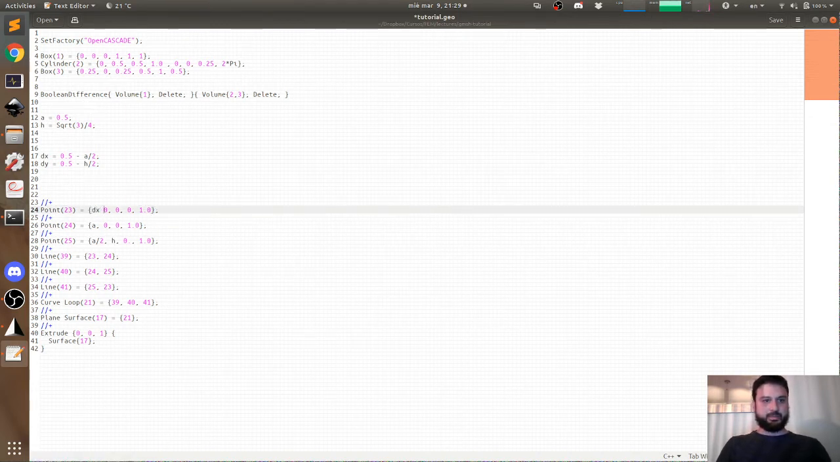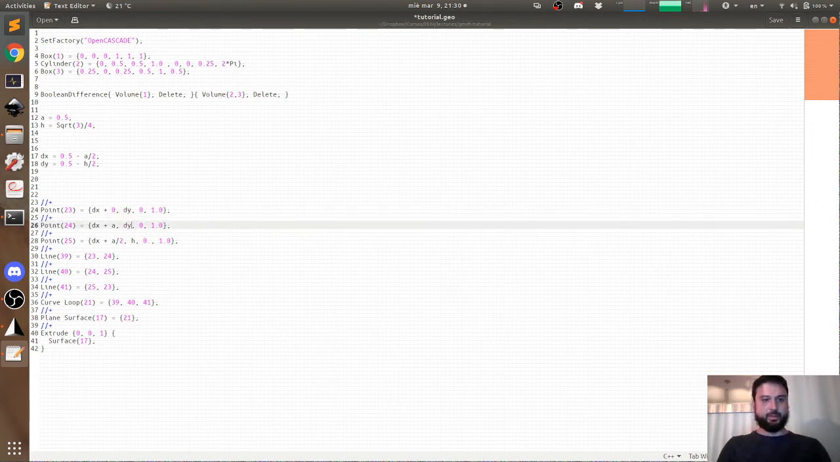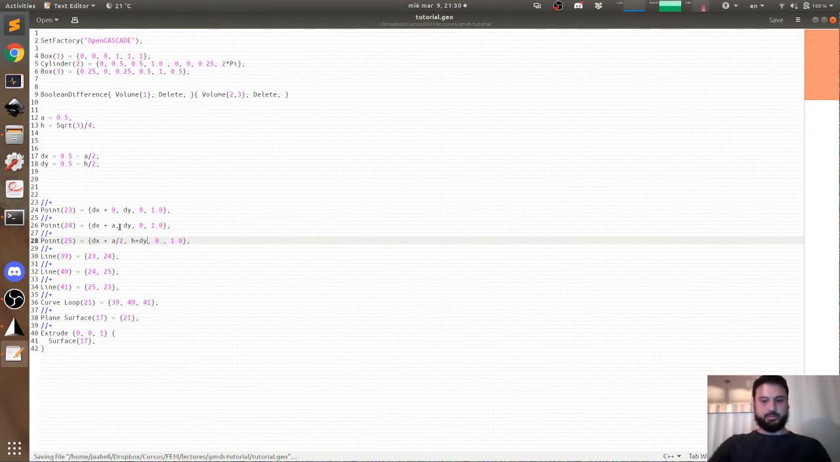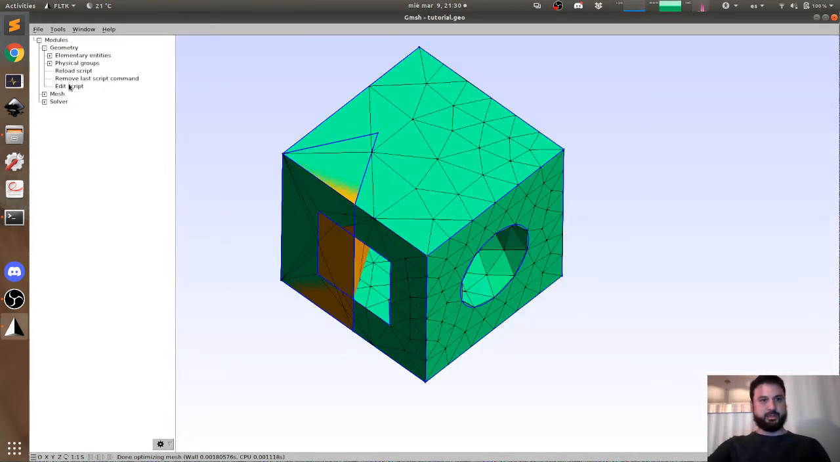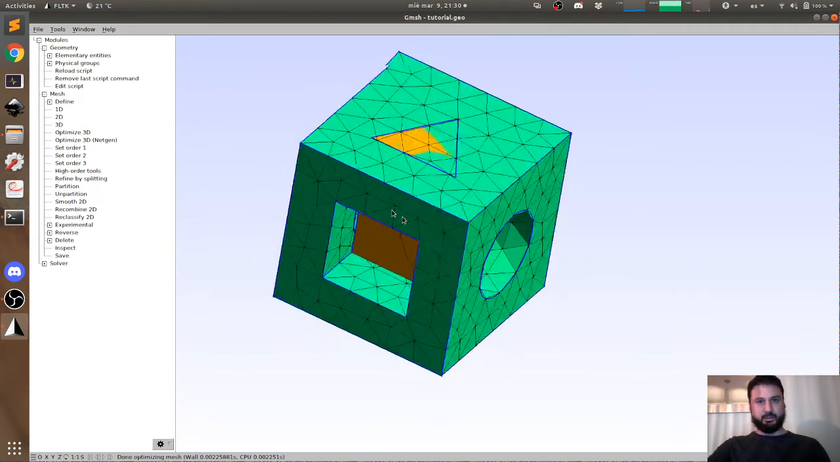So if I add dx here, dx plus 0, dx plus like this, I'm going to be moving the whole triangle by that amount. I'll put dy here, dy, and h plus dy. So now I close this and I reload the script, and we get the triangle smack in the middle. Let's mesh 3D. And now we'll do the subtraction.